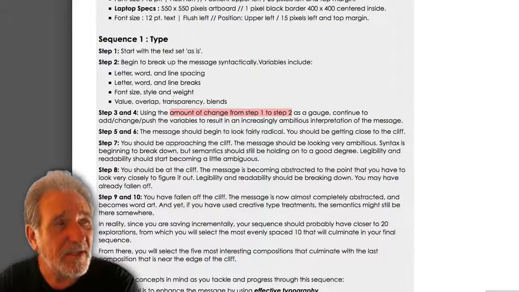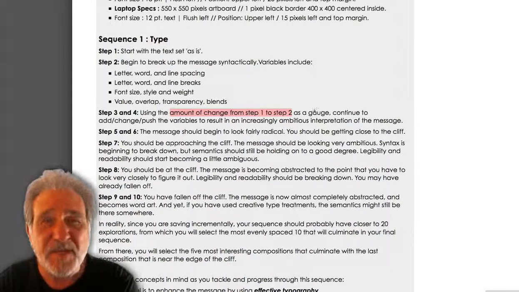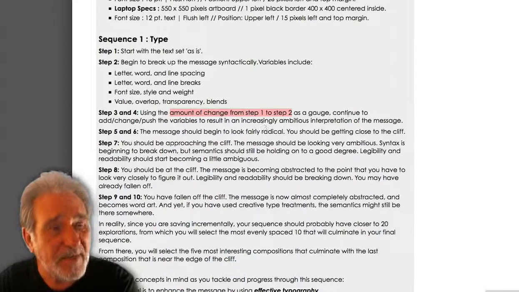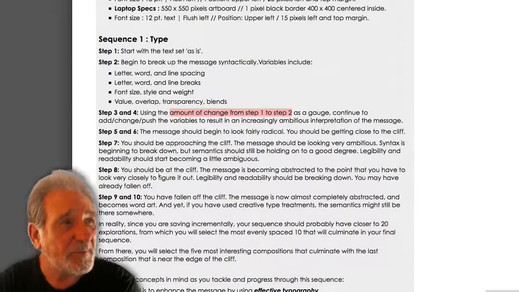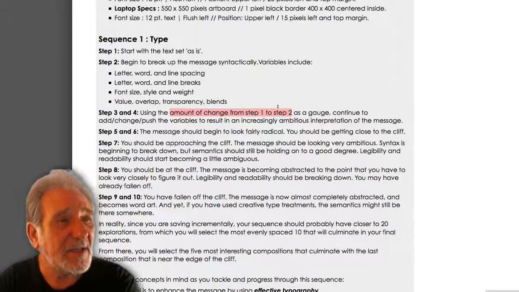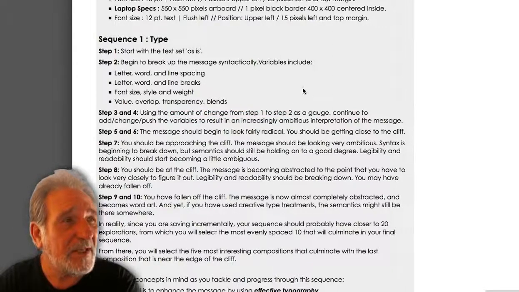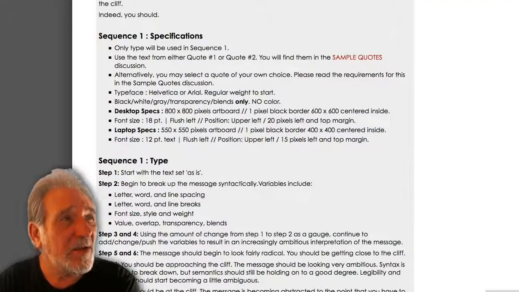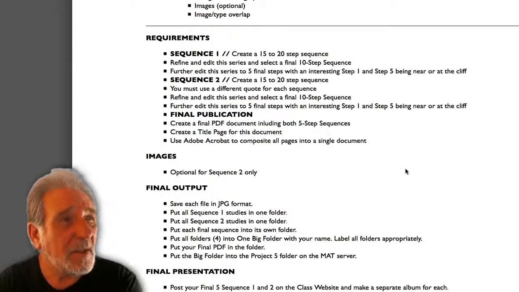So whatever you did in step 2, that's about the amount of change that you want to have for step 3, and then again for step 4. And actually all the way through. Now, if you're saving incrementally, you're not necessarily going to be going for a 10-step sequence. So let's talk a little bit about that for a moment.